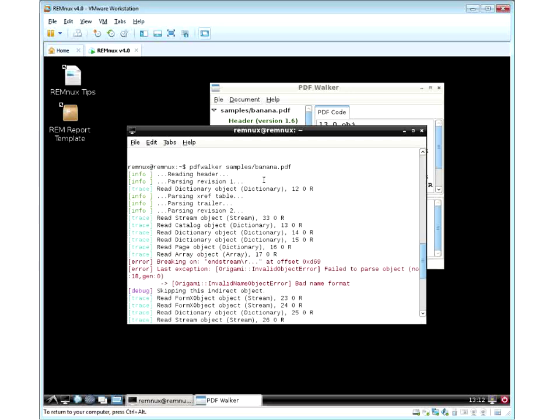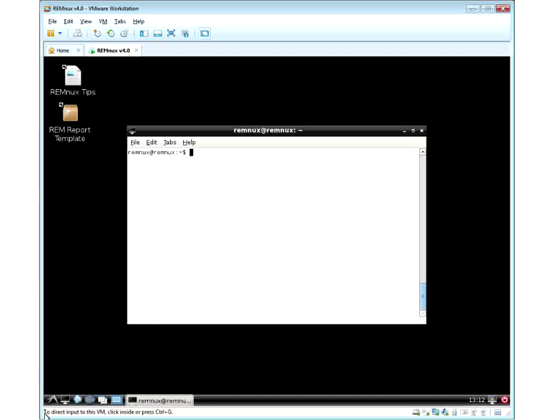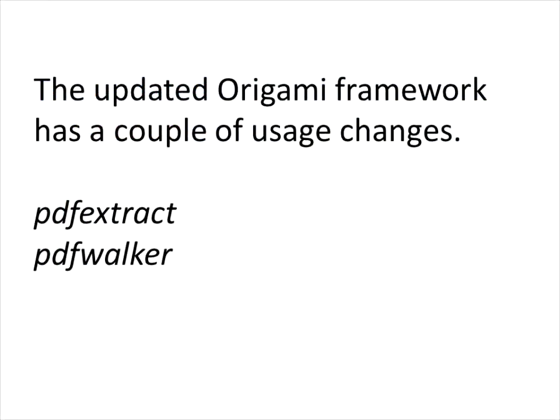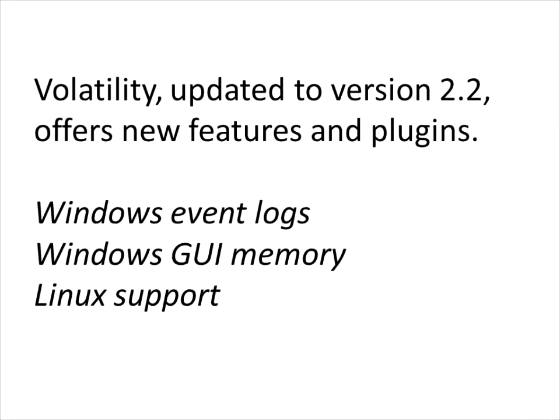The one minor change that is quite nice to this latest version of PDF Walker is that now you can be in any directory and PDF Walker will run properly. In the previous version, you had to be in a very specific directory where PDF Walker was installed in order for it to run properly. So other than that, PDF Walker works as it did before. So we talked about some minor changes to Origami.